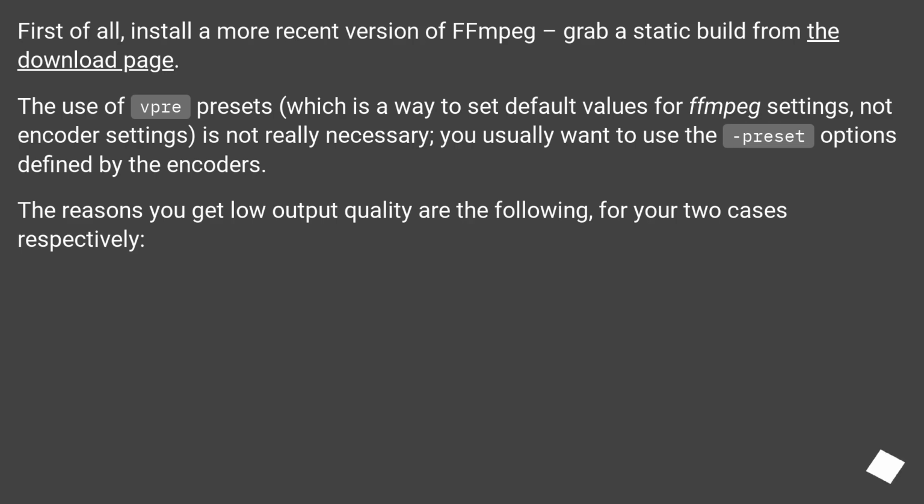First of all, install a more recent version of ffmpeg. Grab a static build from the download page. The use of -preset, which is a way to set default values for ffmpeg settings, not encoder settings, is not really necessary. You usually want to use the preset options defined by the encoders.